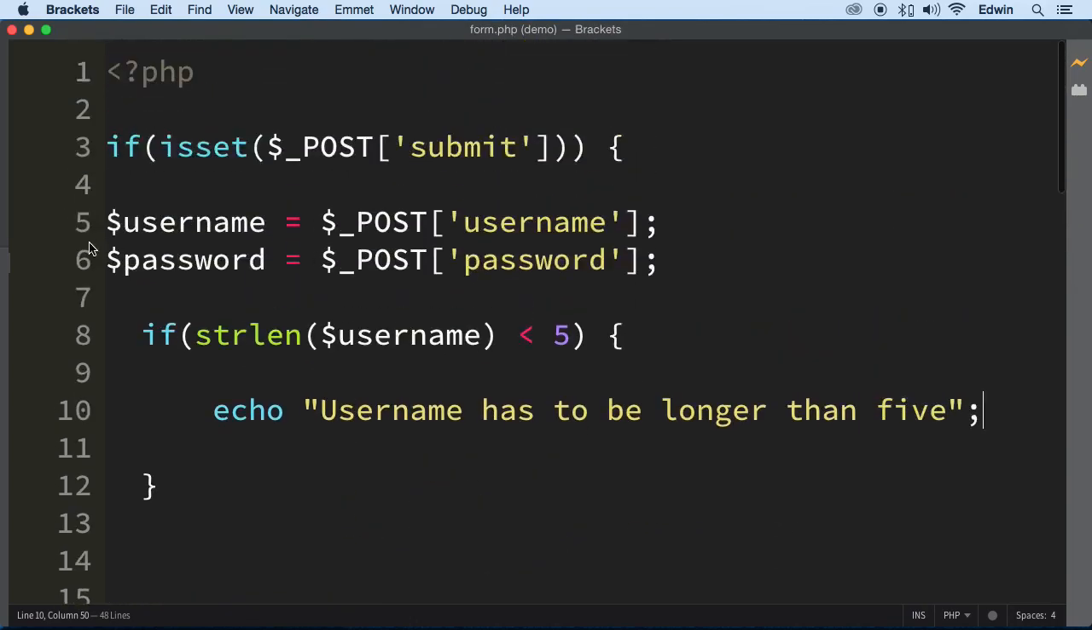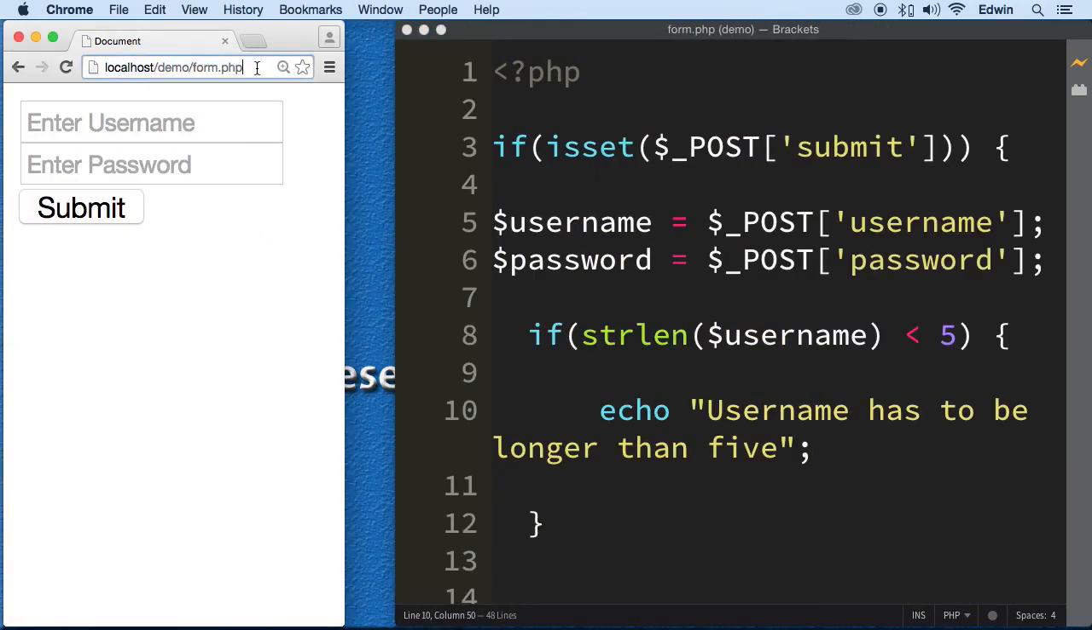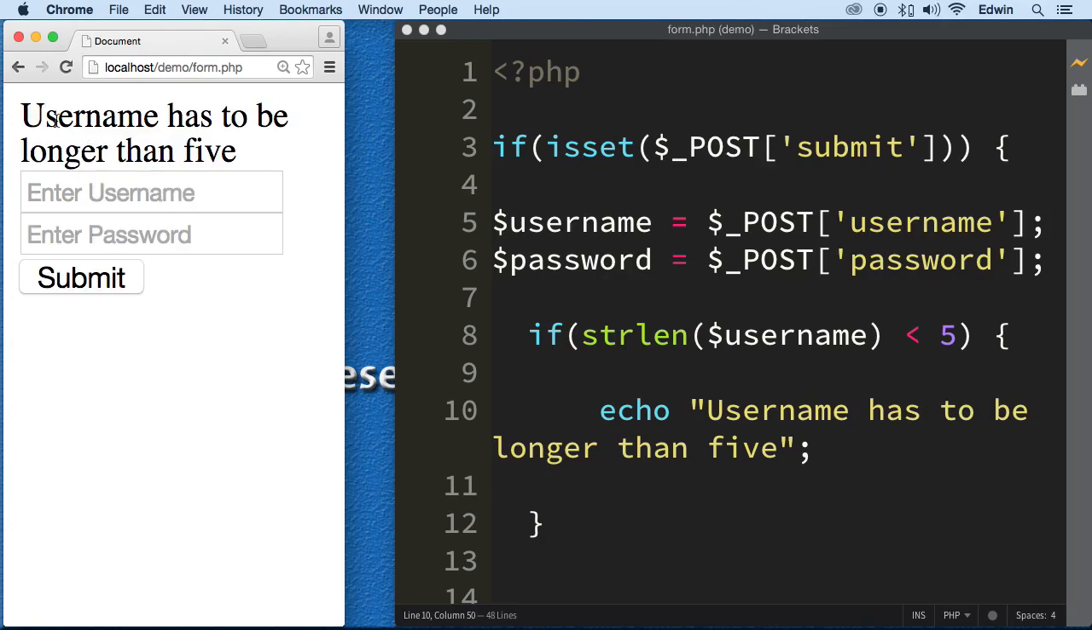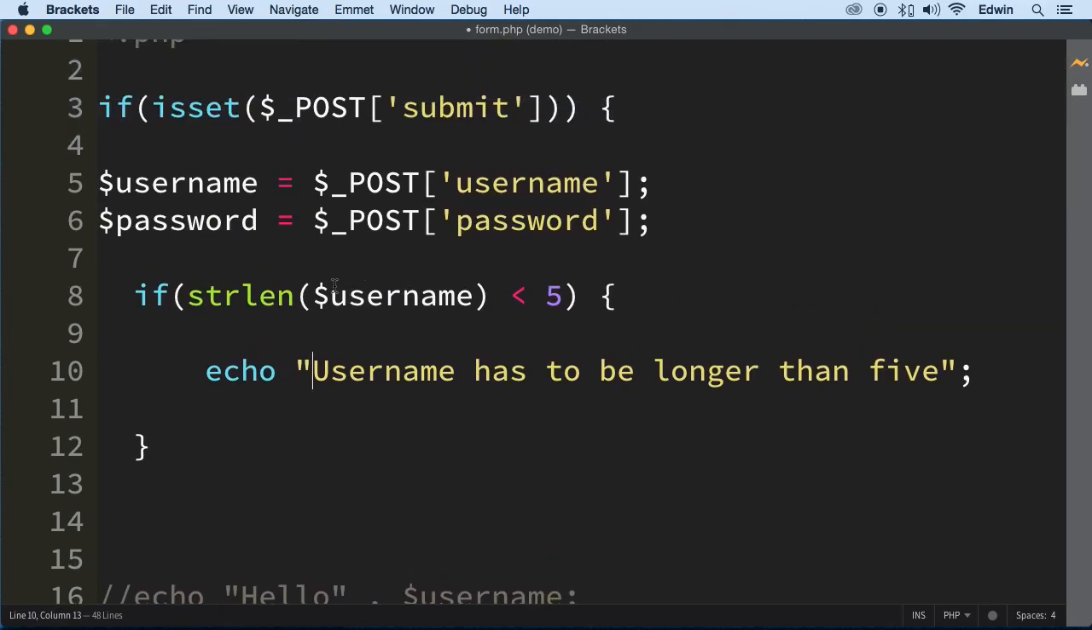So let's test it. Let's see what happens if we submit this form. I'll type 1, 2, and 3 characters, submit it, and it says username has to be longer than 5. You see that? Usually you want to style this and make it red, or make borders around it when you display it. Of course you can do it in the HTML right here and put the class in your CSS, and when this displays, it will display those styles.